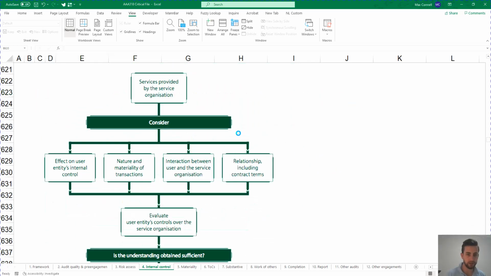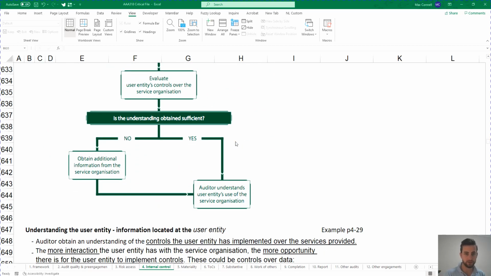What the auditor will consider in relation to service organizations is the effect on the user entity's internal control, the nature and materiality of transactions, the interaction between the user and the service organization, and the relationship including contract terms. They'll then evaluate all of this over the user entity's controls over the service organization. If the understanding obtained is sufficient, then the auditor understands the user entity's use of the service organization. If not, the auditor must obtain additional information from the service organization until they do understand.